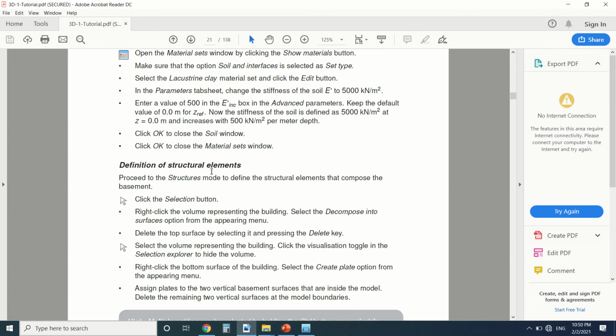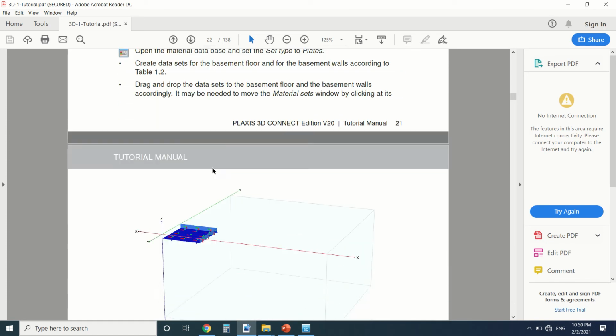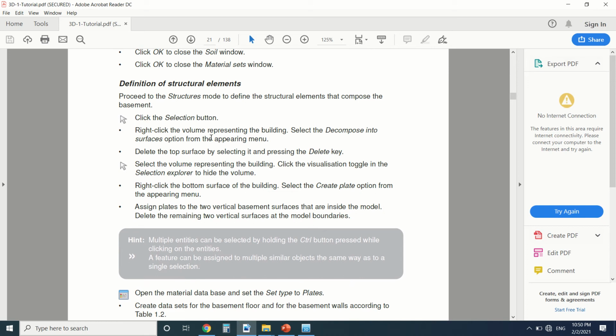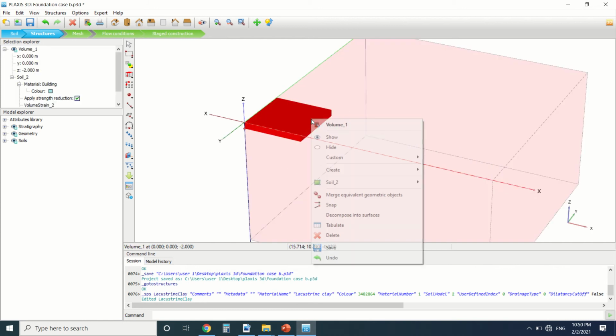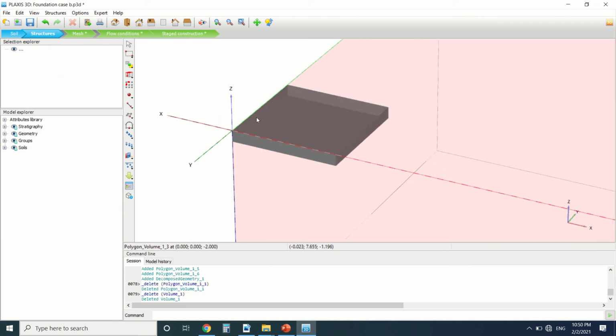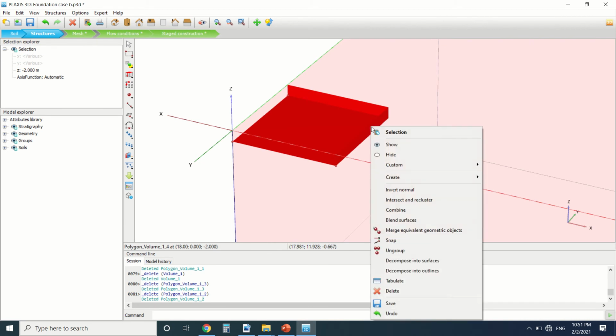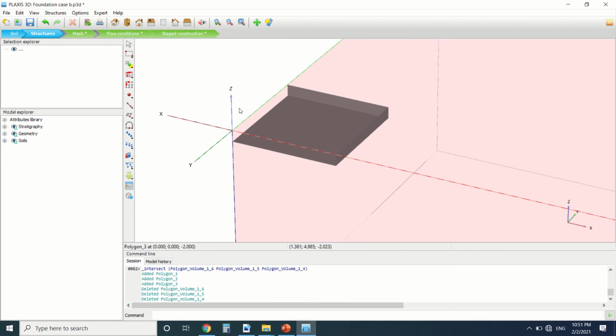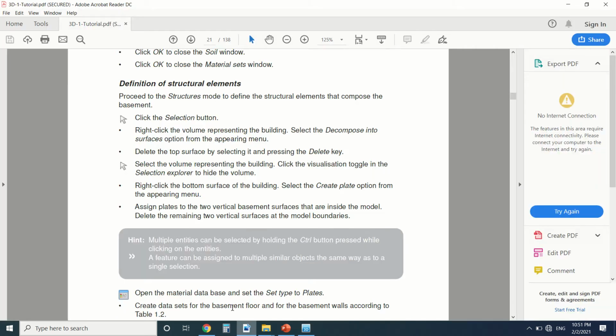We're gonna define the structural elements. So first of all, we're gonna delete the volume. We're gonna decompose it into surfaces and delete the volume. So let's decompose it into surfaces. We're gonna delete this one, delete the entire volume and these two walls. I'm gonna intersect and recluster. So now we have the floor and the walls.